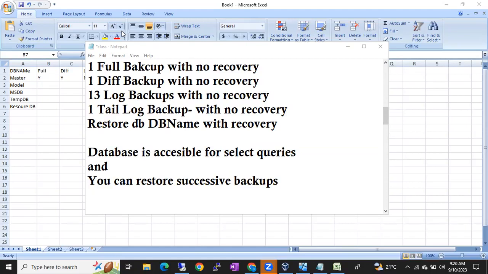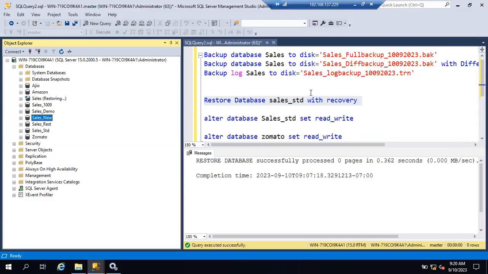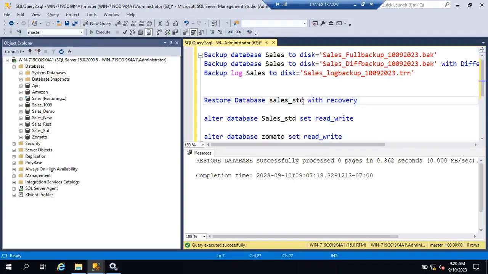So did I restore any database with overwrite? No, not yet, I think. Yeah, you did not restore with overwrite. Let me show you that as well, in case you are still confused. Okay, so let me bring the sales database online.